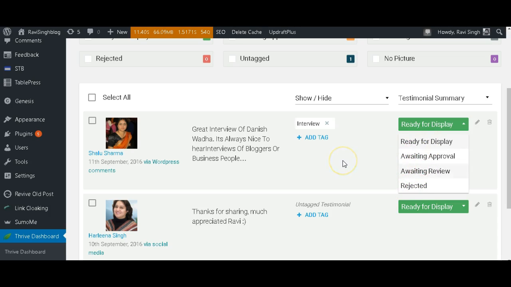For example, Thrive Ovation has a way to send approval emails to the customer. So if I want to get an approval before I display their comment or their pictures on my website as a testimonial, I can also get an approval from them. So the whole process is very much automated here.